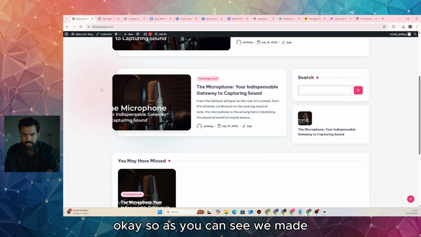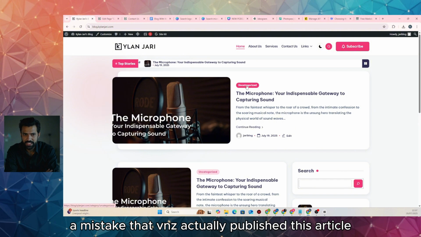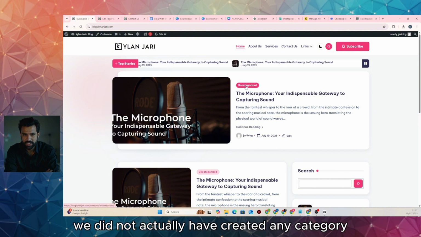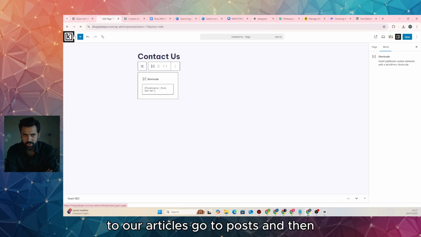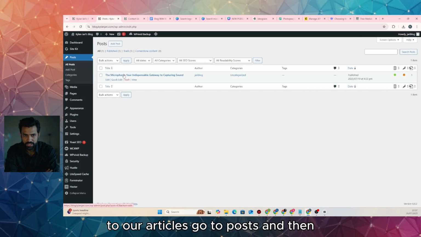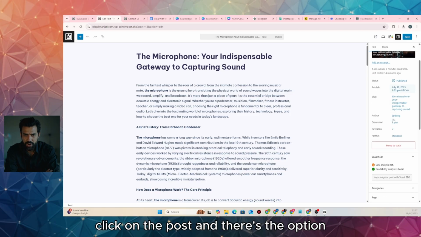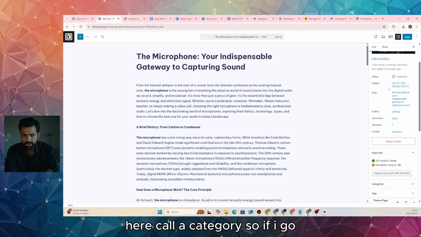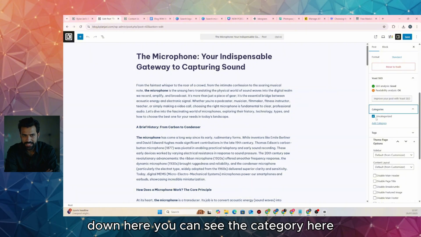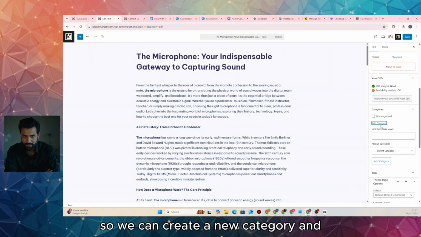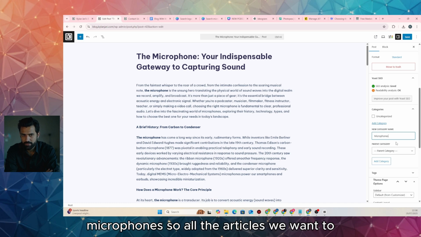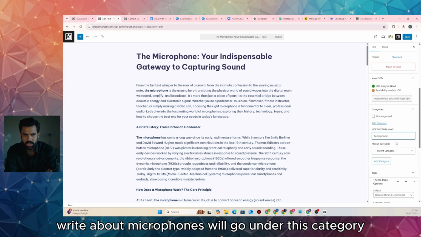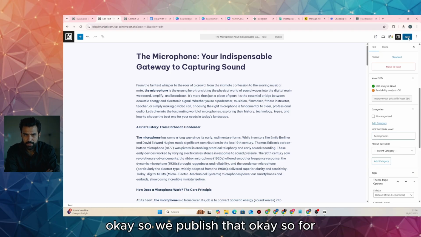Okay, so as you can see, we made a mistake: when we published this article, we did not create any category for it. So if I go back to our articles, go to posts, and then click on the post, there's an option here called category. If I go down here, you can see the category here, so we can create a new category. For this one, I will say microphones. So this is the category of microphones. All the articles we're going to write about microphones will go under this category. Okay, so we publish that.